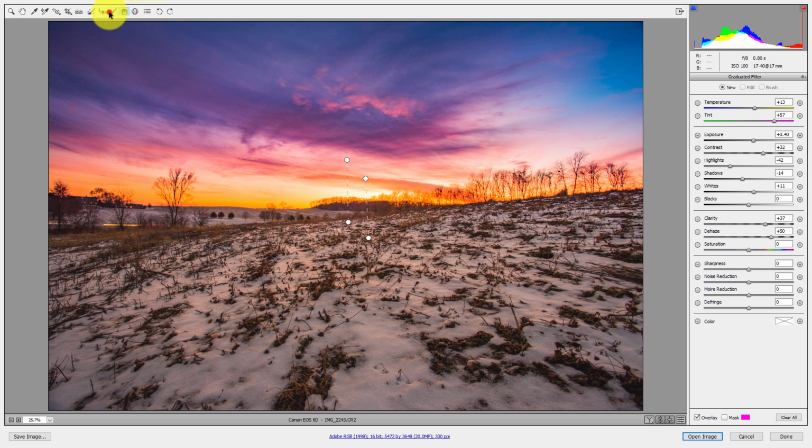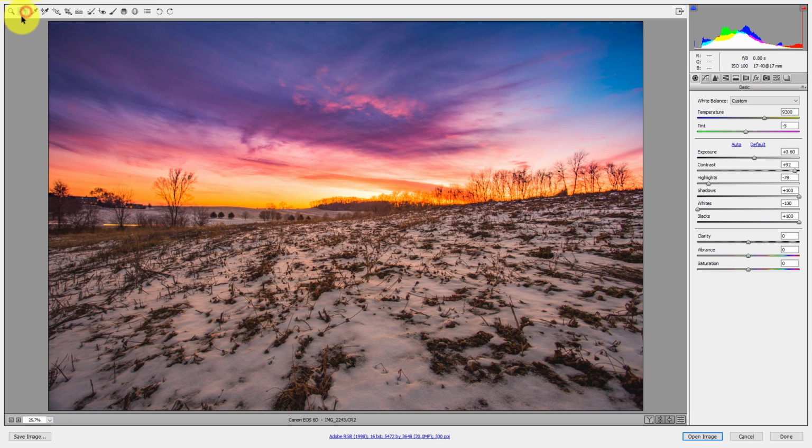You can see dehaze there. You've got it in your brush. You can brush in the dehaze. You've also got it in your radials. You can add that in your radials also. So lots of options now. This has opened up some serious doors for your photo editing.